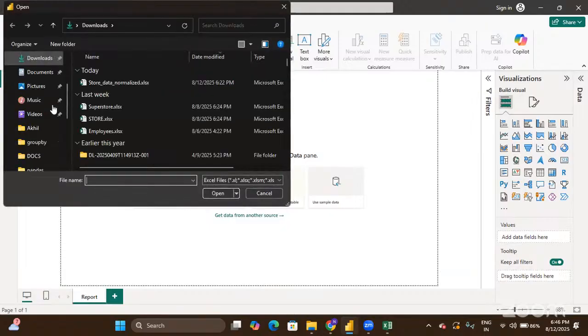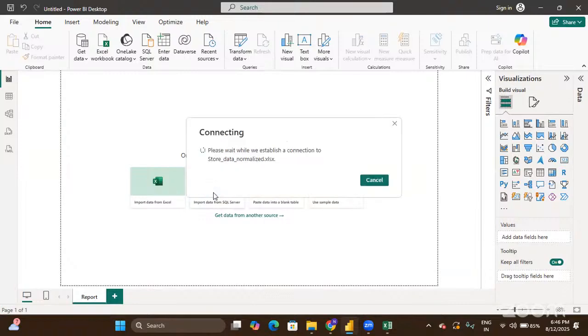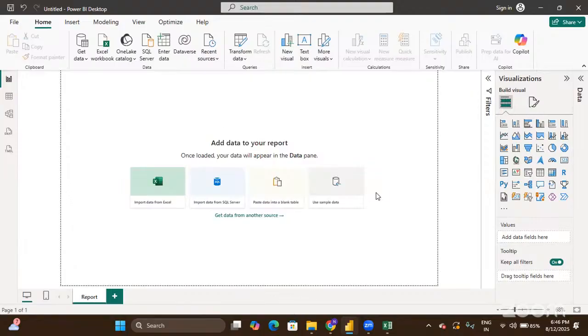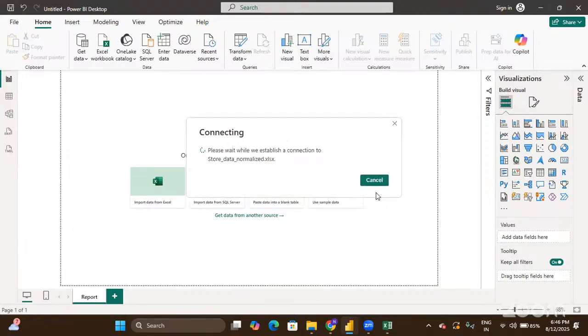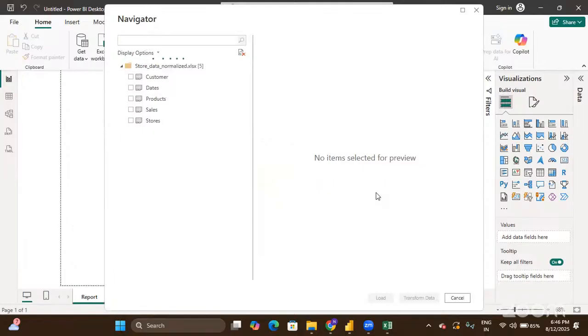Once after clicking on Excel workbook, you have to navigate to the place where you have the Excel workbook. So this is my Excel workbook. I'll click on open. Next to clicking on the open option, the Navigator window opens. I hope you remember, when the Navigator window opens, I'm supposed to select all the sheets that I want to load the data into Power BI.